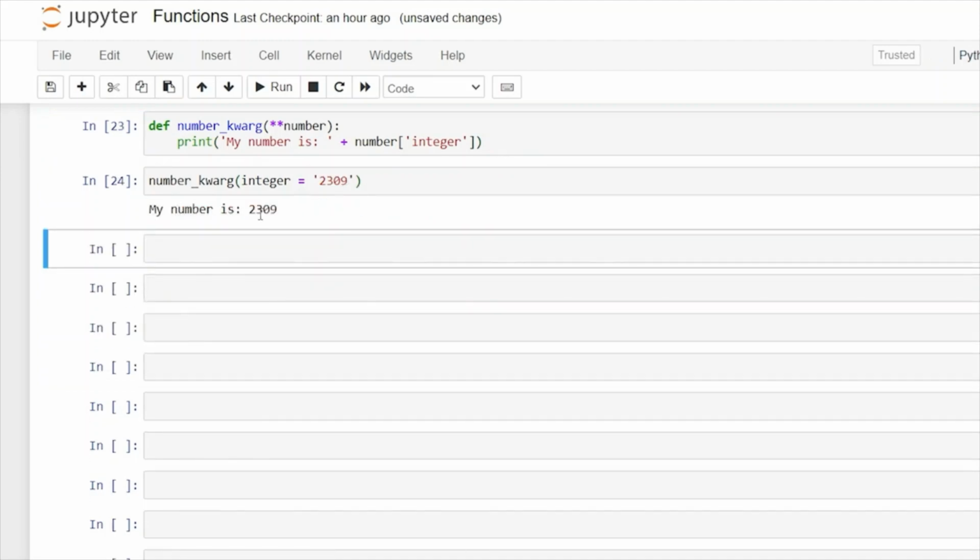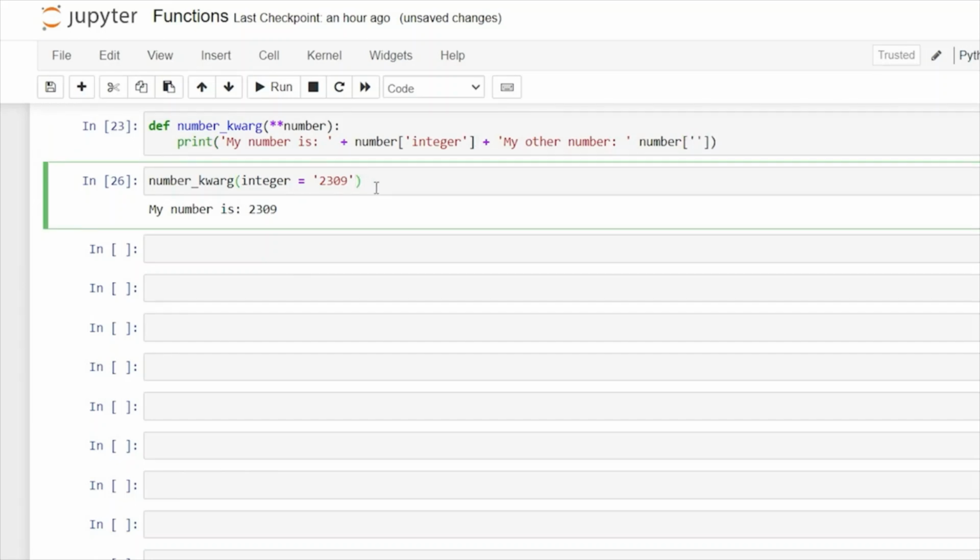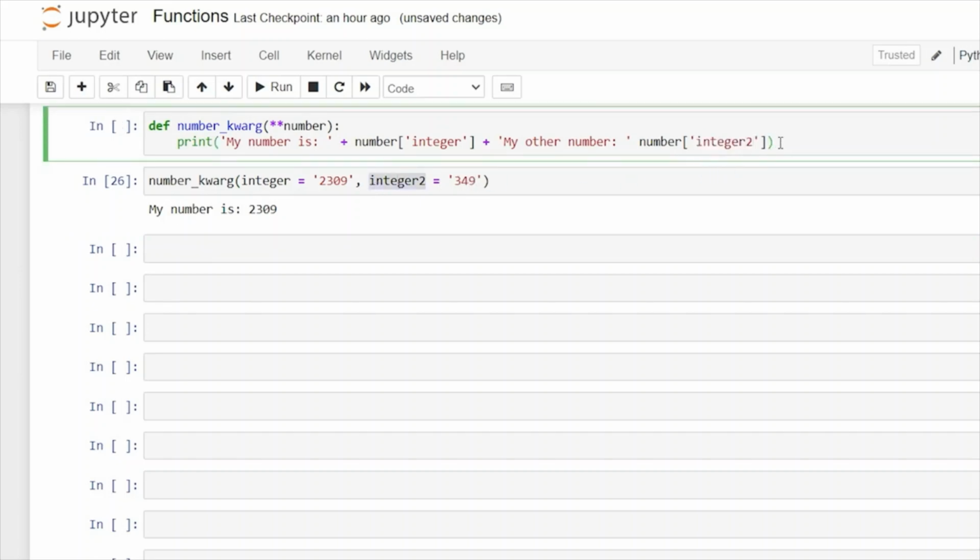Now what we'll say, my number is 2309. Then we're going to add, we'll say plus, and this isn't going to look great, but we'll say my other number, because this will all be in the same line. That's okay. My other number, and then we'll say number, and we can specify again what we want in there. So now we can go down here to where we're calling it. We'll just put a comma, and we'll say integer 2 is equal to, we'll do a random number. And then we'll put integer 2 right here. And then we'll add plus right here so we don't error out.